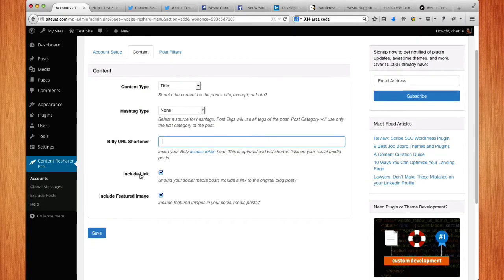And the next option here is to include a link. So I'm going to check that because obviously we want to drive traffic back to our site, so I definitely want to include a link. So that's going to go right there. And this option here, which says include featured image, basically means do you want to attach the image to the shared content? And we absolutely do. Images drive more traffic than views, so I suggest you keep both of these checked.